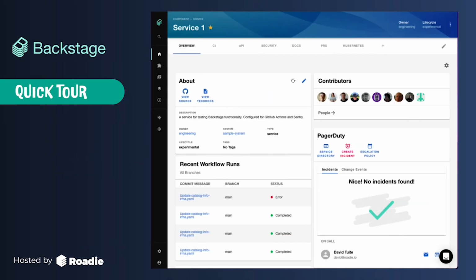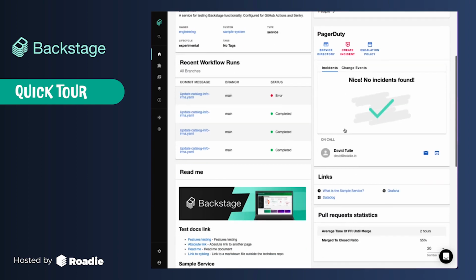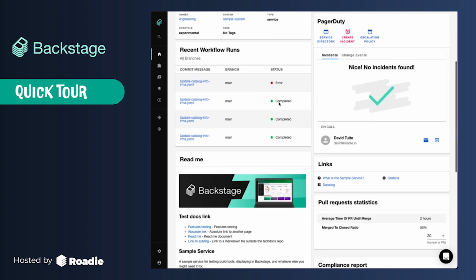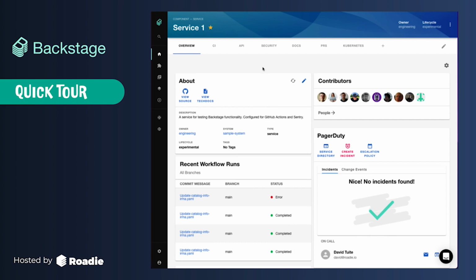In this video we're going to learn a little bit about how Backstage works. You'll see I have a component in my Backstage catalog here, and it has the PagerDuty plugin, it has some links, it has builds pulled in from GitHub Actions, and so on. All normal things that you might expect to see in Roadie when you view a service.